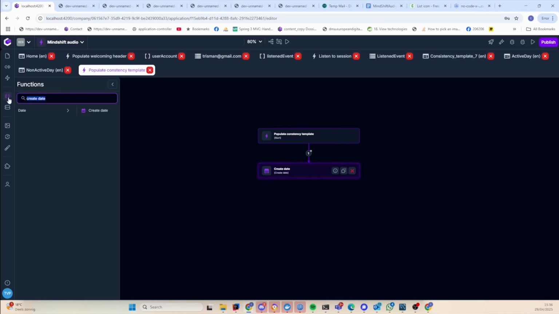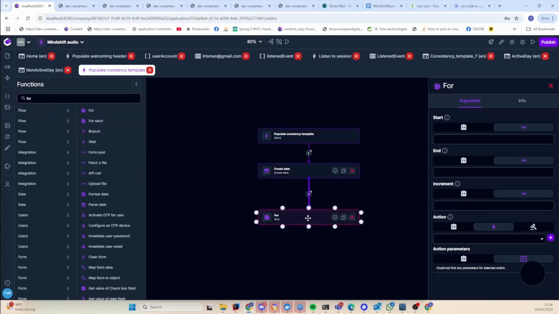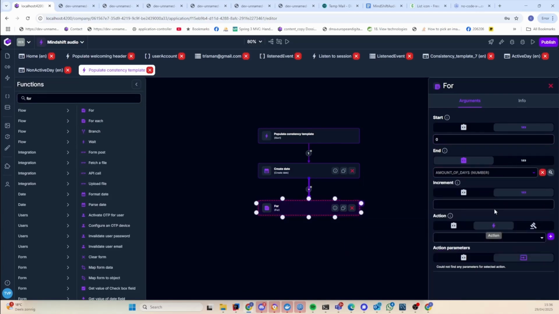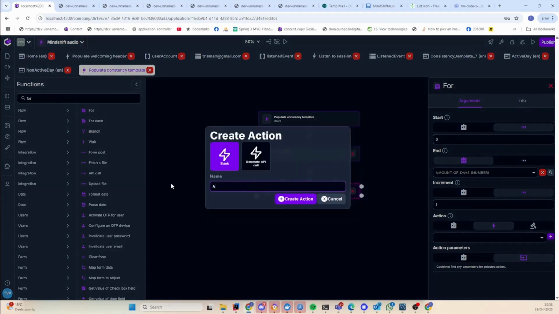So what we do is we do a for loop. We start off at 0. We end up at amount of days, and we increment by 1. And then we want to execute an action at consistency day, like this, boom.